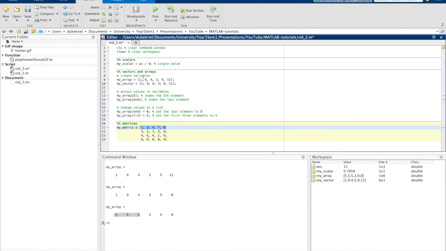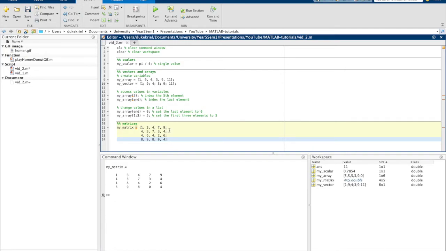These are the elements in my first row, just as we did with my array. And then we use this semicolon to indicate the end of our row. Now it's important to note that you have to have an equal number of elements in each row and column. So in each column here we've got 4 elements, and in each row here we've got 5 elements. Okay, so we press Ctrl Enter, and there you go, there's my matrix.